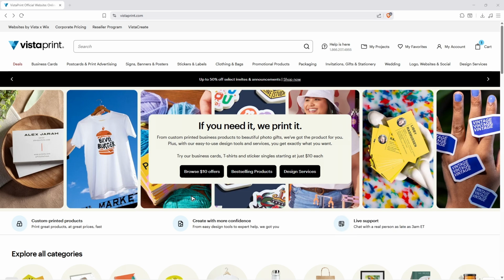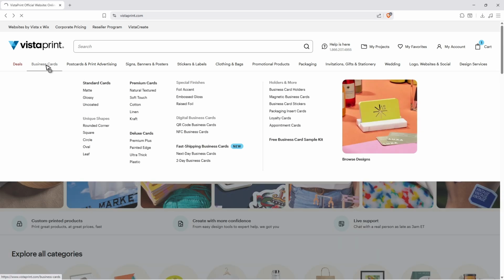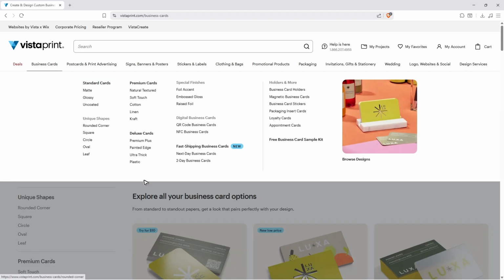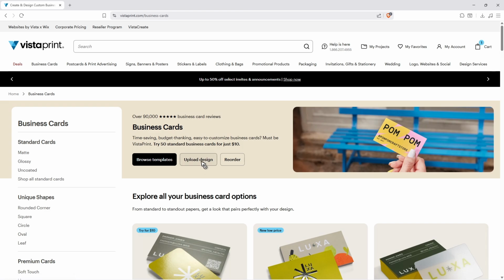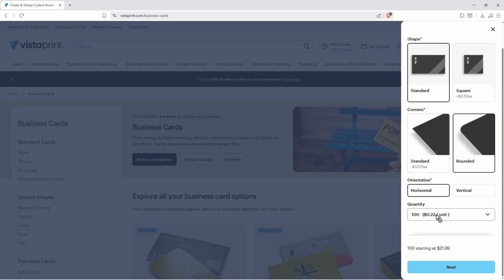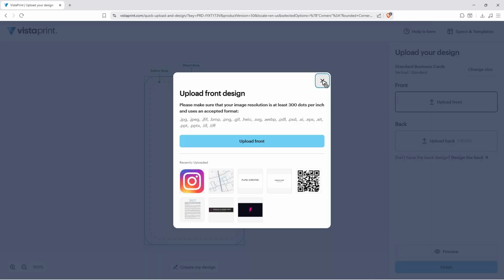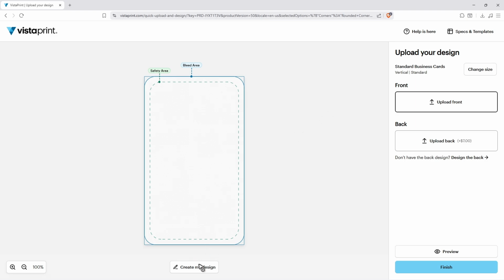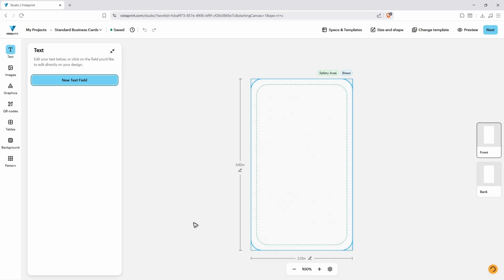All right, so first up, go log into your Vistaprint account. Now, for example, I'm just going to go ahead and create a new business card right here. Upload design. Standard, maybe rounded, horizontal, maybe vertical. Hit on next. I'm just going to close this one. I'm going to go ahead and click on create my design right here at the bottom. Like so. Just wait for it.